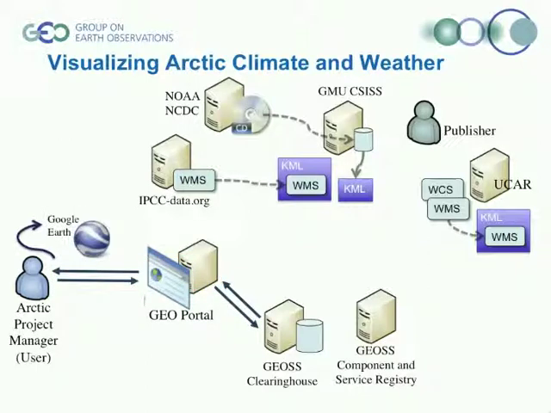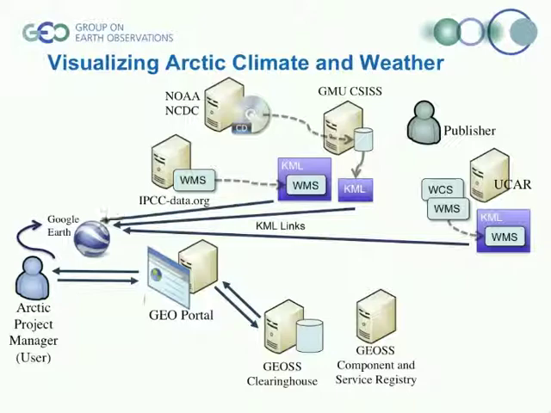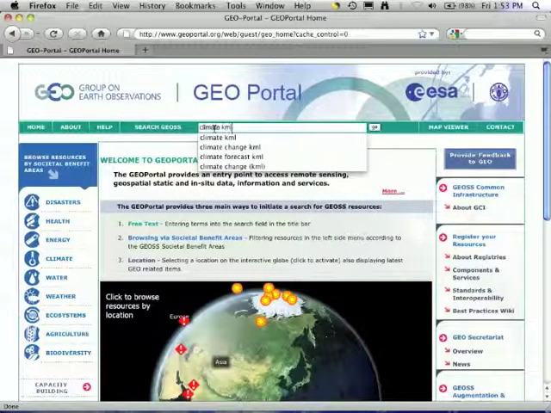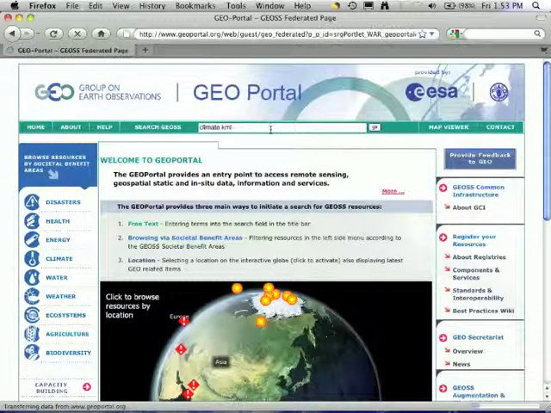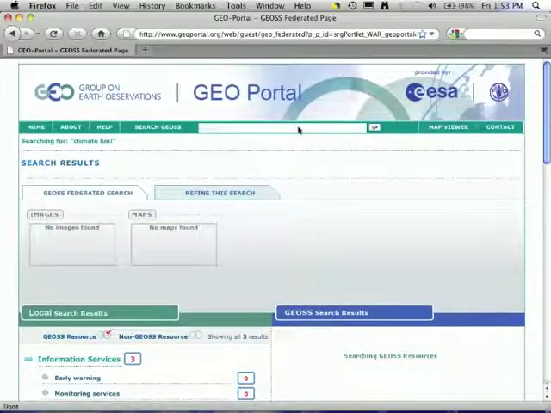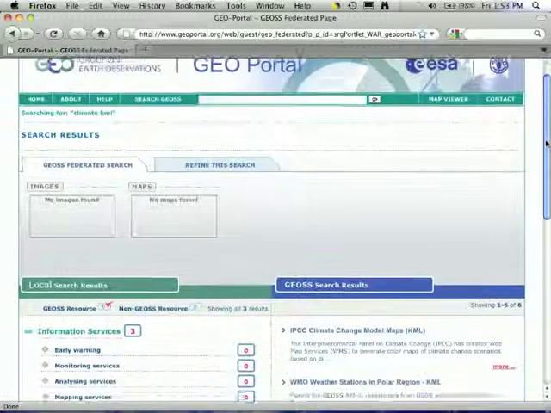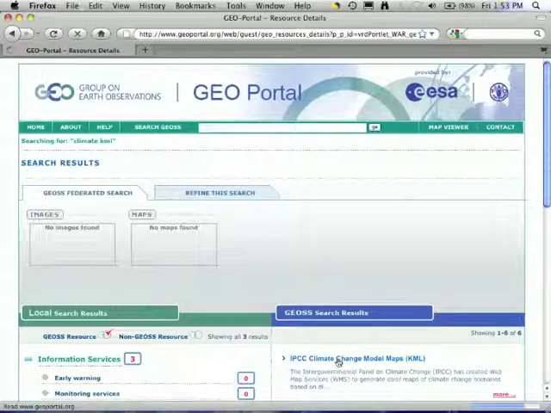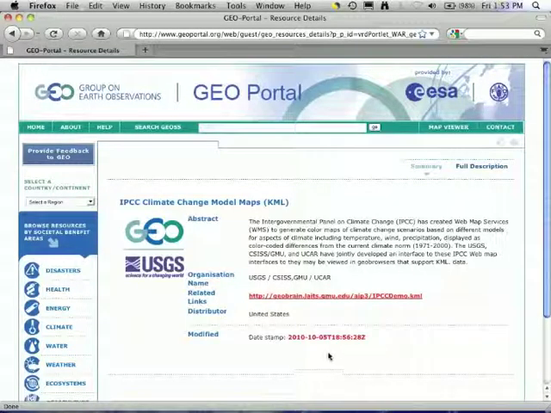If these include KML links, a Google Earth or other KML client is launched in order to visualize the KMLs from the different locations. The GeoPortal is used to formulate a query, in this case requesting climate KML. The search goes to the GEOS Clearinghouse and one result is shown here. Basic metadata are displayed as a result, and full metadata can be also viewed.